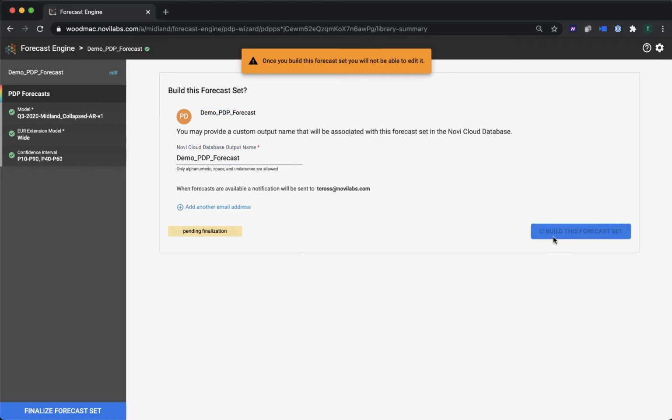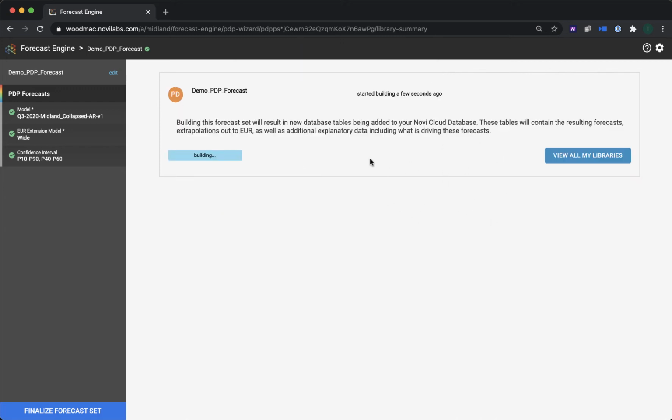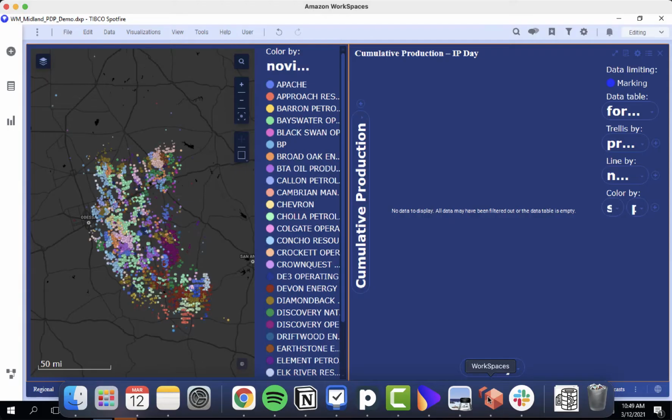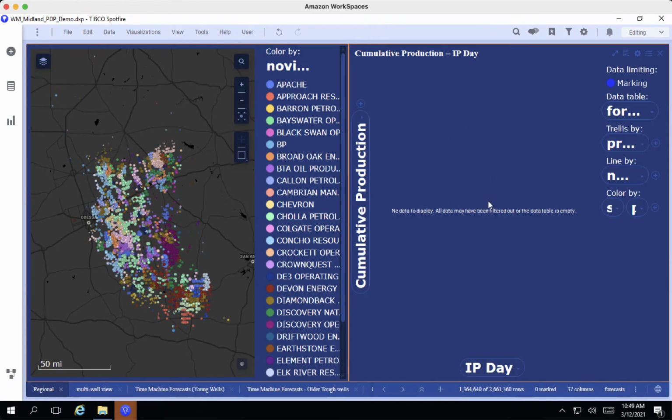So finally, give it a name, kick off the build, and it's going to go out into the cloud and run that forecast set for me. As always, we're leveraging cloud compute to be able to make these extremely accurate forecasts much faster than you'd be able to do on your desktop or even an overpowered workstation.